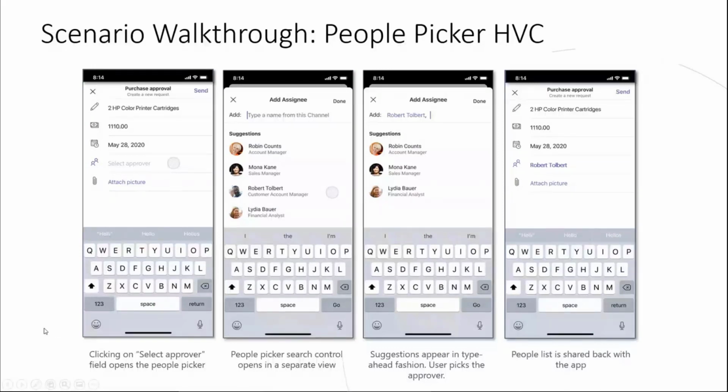So as you see, here's a sample purchase approval kind of workflow, wherein one of the steps is to select the approver. The second and the third screens that you see here represent the experience that would be coming in the form of an API in the client SDK. So this entirely would be just one API call away. Developers can just leverage that capability, and you don't have to invest as much in building a people picker on your own.